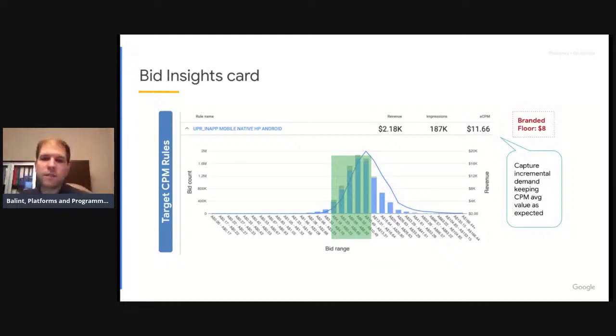So just a quick recap on the bid insights cards. My recommendation is to make sure that you review your rules in these bid insights cards and see how well they are set up, how they are currently performing, and whether they could be improved.